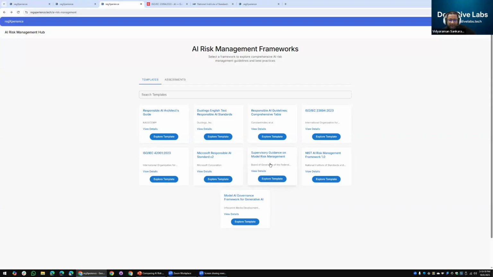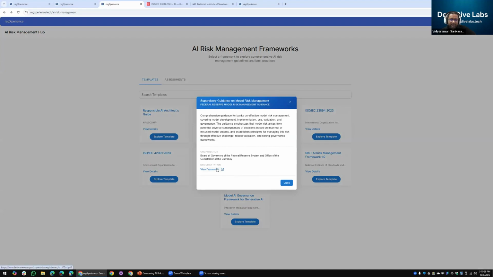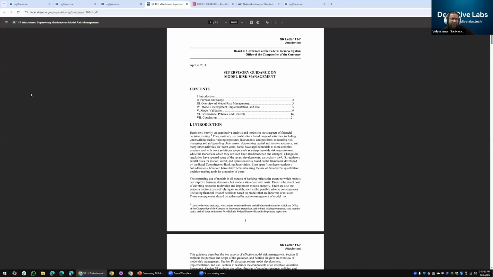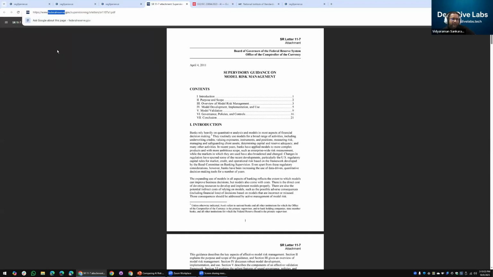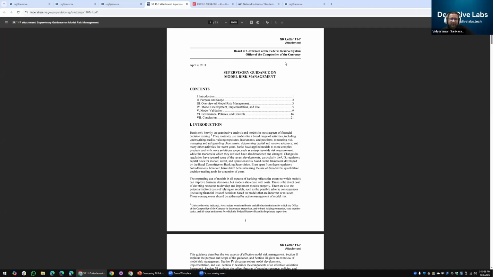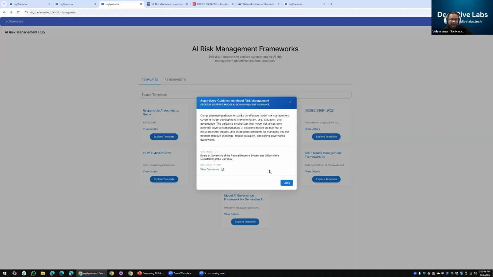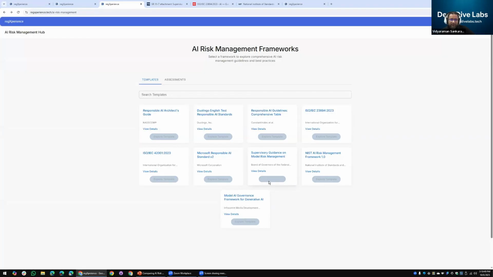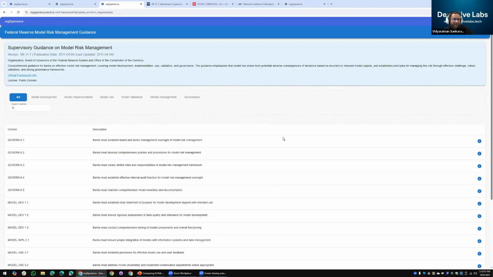And the final one that is relevant for the session today is the supervisory guidance on model risk management. So now again, I'm going to click on view details. And if I were to see what the framework here is, you can see that the framework is a PDF document that is there on federalreserve.gov. This is from the United States government, and you will see what the actual supervisory guidance is as a PDF document. In the same vein as the ISO ones, if you were to click on Explore template here, you again see the different controls and their descriptions.